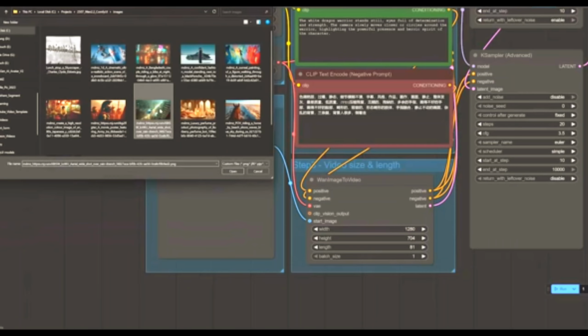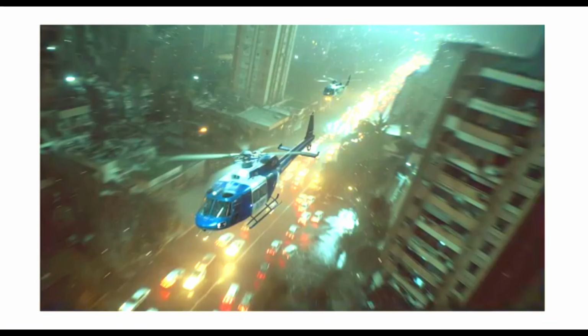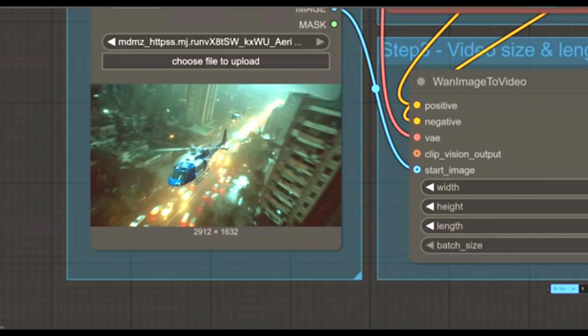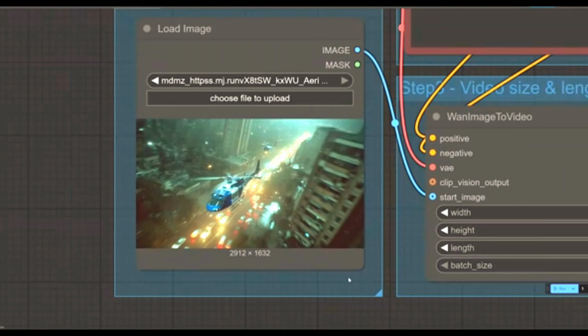I have this helicopter image which I generated with Midjourney. It's a top-down shot with a busy street in the background, so a lot of little details, and I already know these fine details are probably going to get distorted in the output, but I'm mostly curious how it handles motion, especially the camera movement and the helicopter propellers. So let's see what happens.